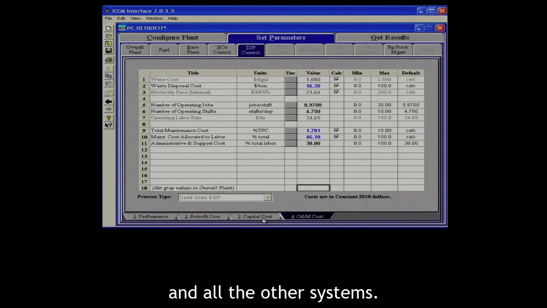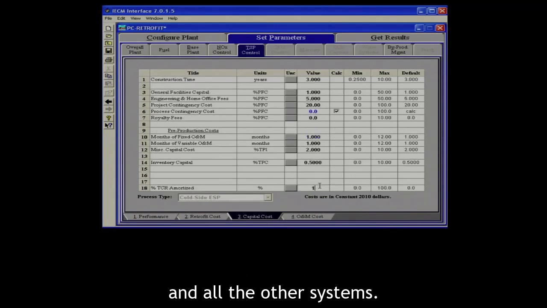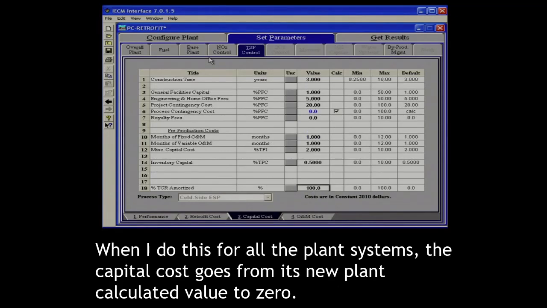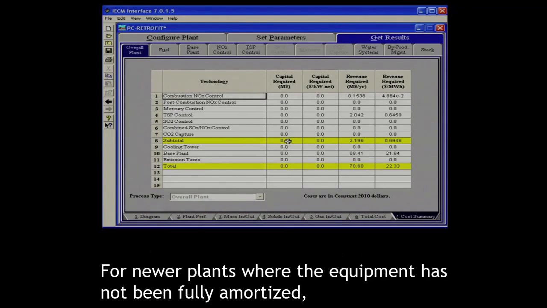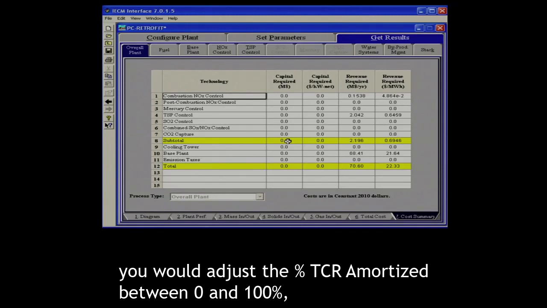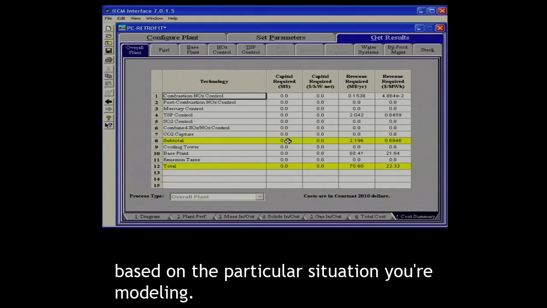And all the other systems. When I do this for all the plant systems, the capital cost goes from its new plant calculated value to zero. For newer plants where the equipment has not been fully amortized, you would adjust the %TCR amortized between 0 and 100% based on the particular situation you're modeling.